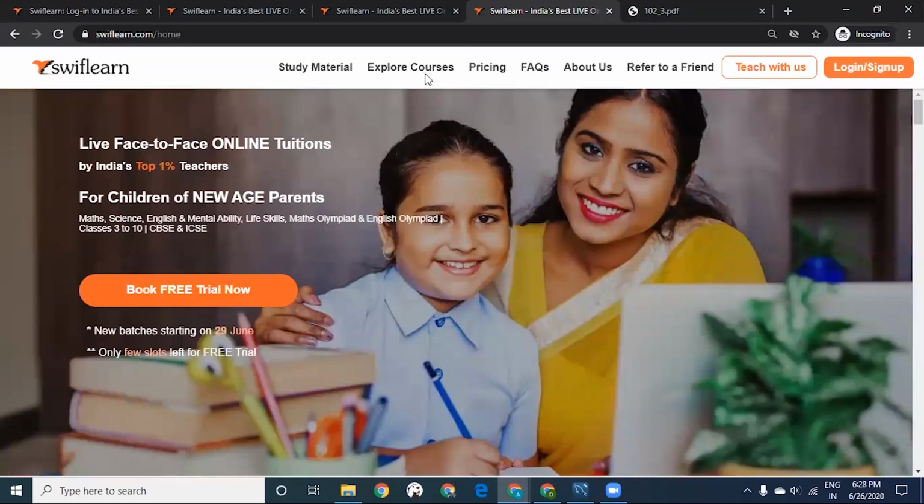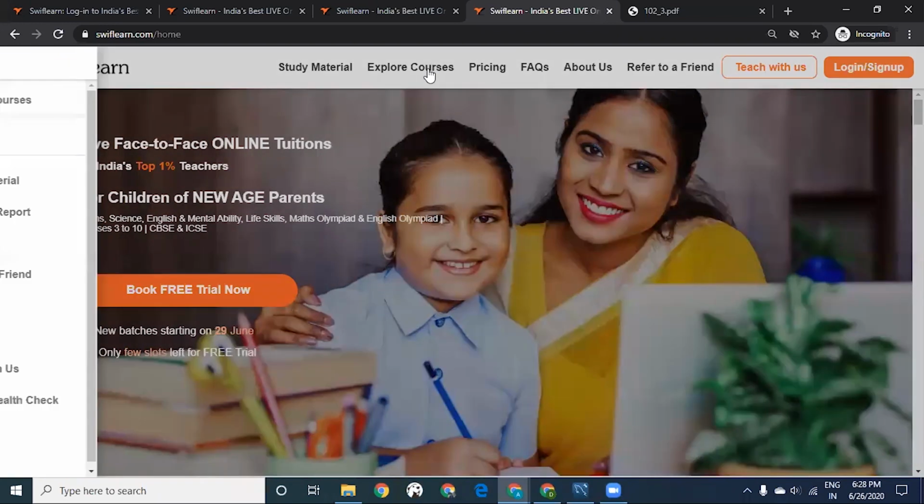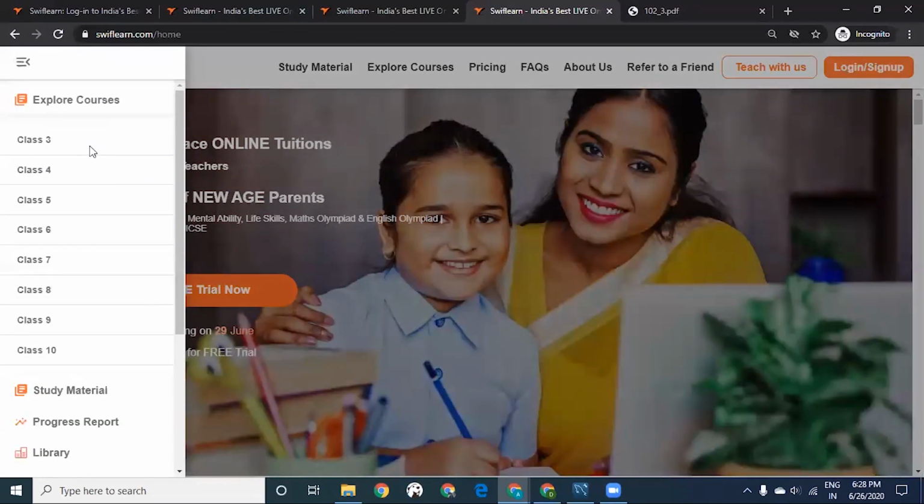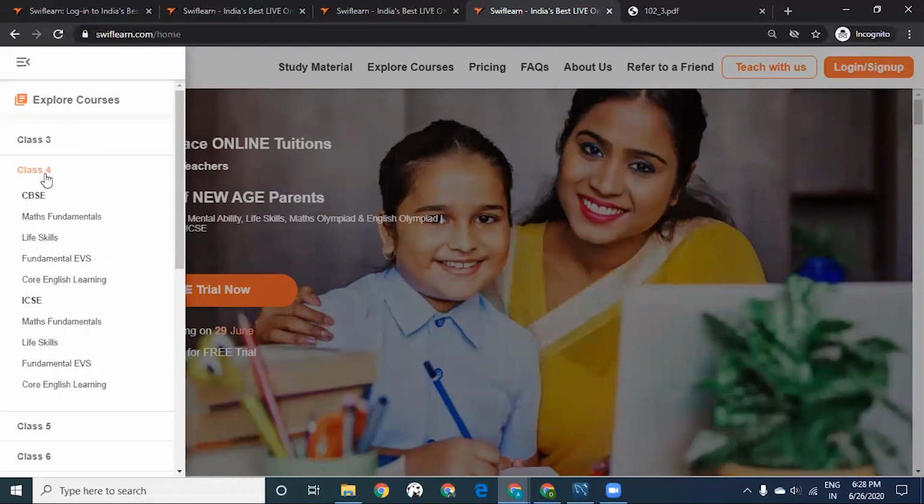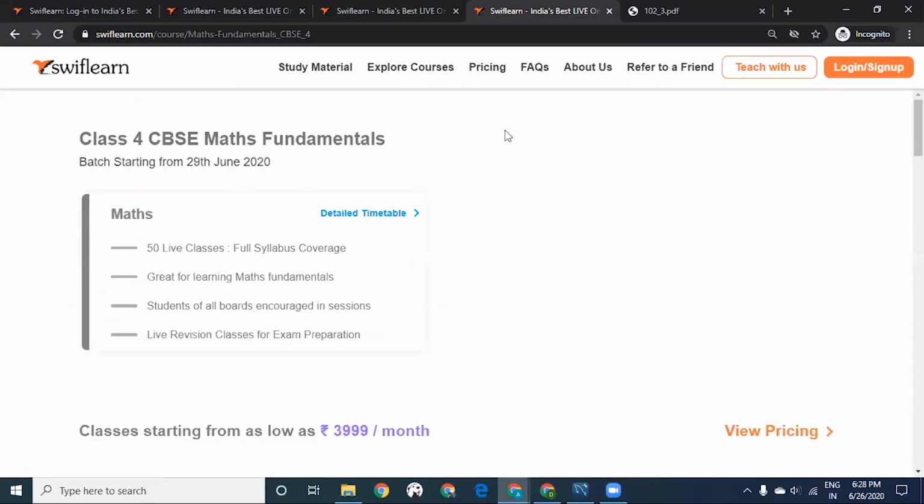Now the second is the explore courses section. This would take me to the different offerings in terms of the courses, and on clicking any of the classes, this would again show me a board level segregation of the subjects or the courses that have been offered. If I want to see the details of what would be included in the Maths Fundamental CBSE Class 4 course, this would take me to this page.